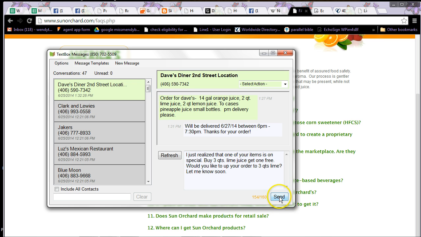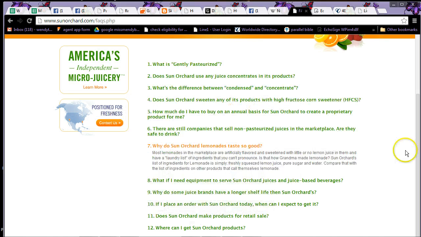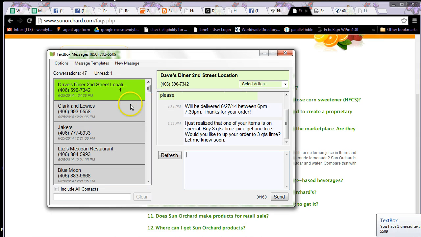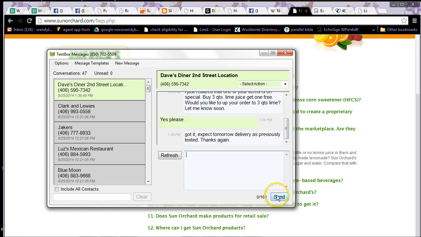When their reply comes in, it will pop on my screen again. As I'm working on my computer, I continue to send and receive text messages. I can either shrink or close the text box, and the app will run in the background, popping up and dinging when a text comes in.